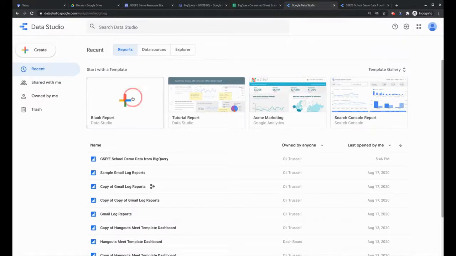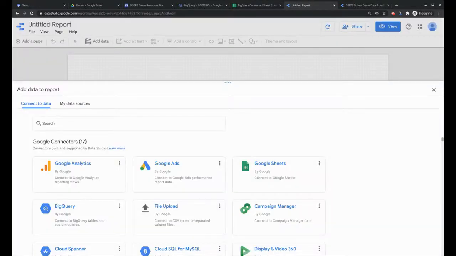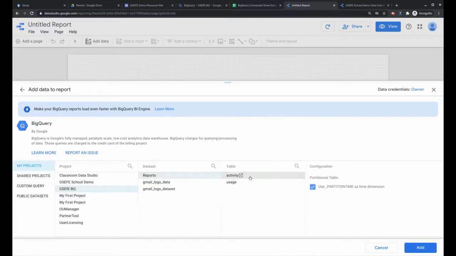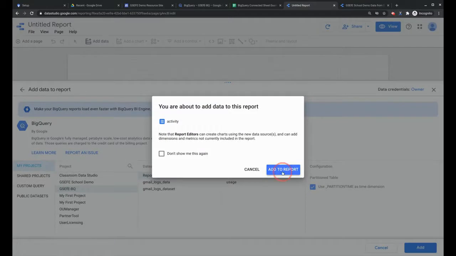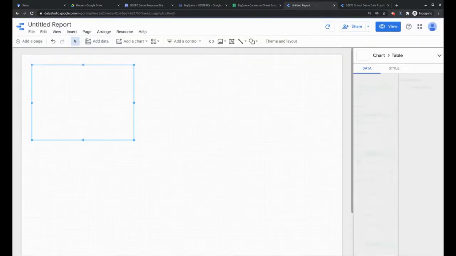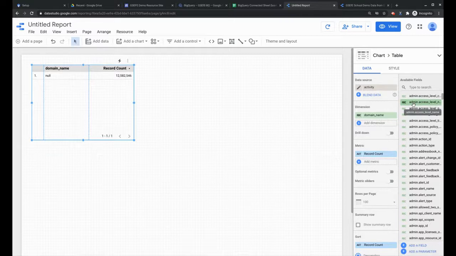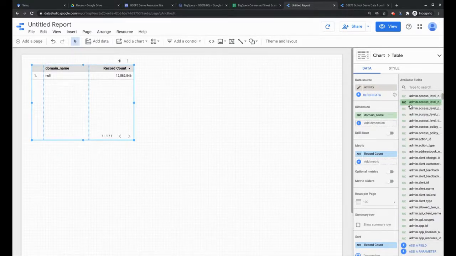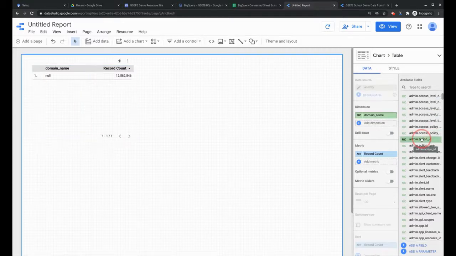In Data Studio, it's really simple to connect a BigQuery report. If I'm creating a new report, I can choose a connector, choose BigQuery, choose the dataset and the table that I want to connect. And in just a few moments, I'll be able to perform queries, create tables and charts as I would in a normal Data Studio project, with all the data available to me through the admin activity and usage reports.